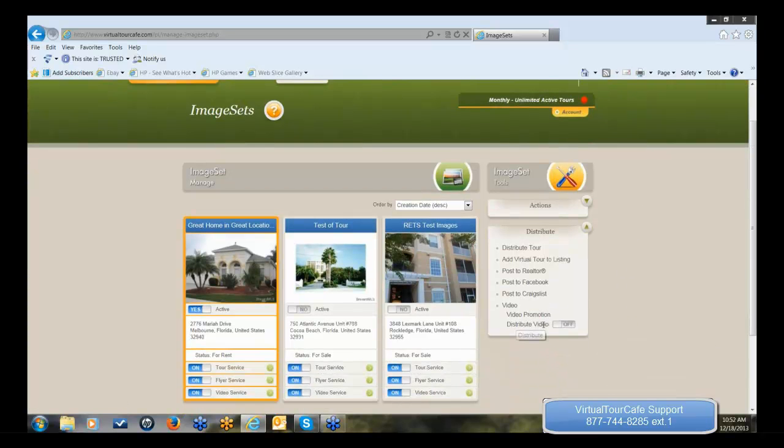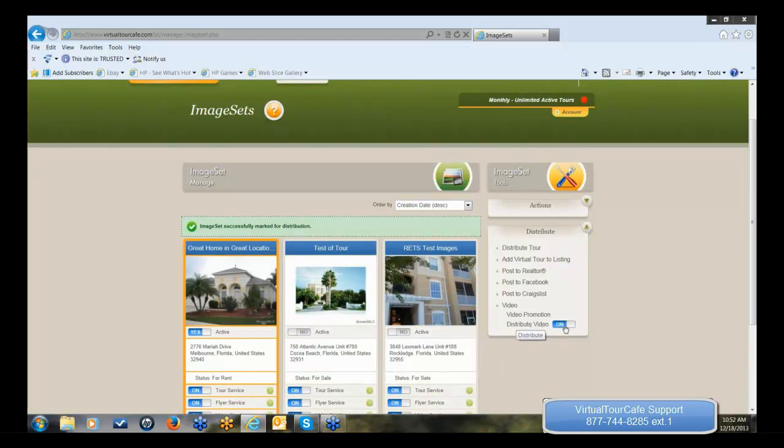Last option that you definitely want to be sure to do is click on this toggle switch on the bottom, Distribute Video. When you do that, our system is going to convert all your still images into a video format and distribute that video to YouTube, to iTunes, to AOL Video, Yahoo Video, about a dozen different video sites.